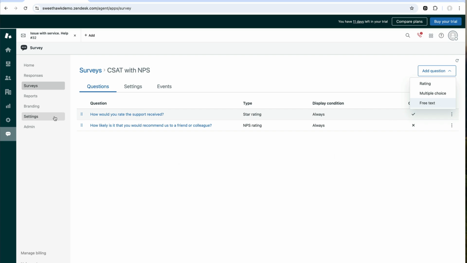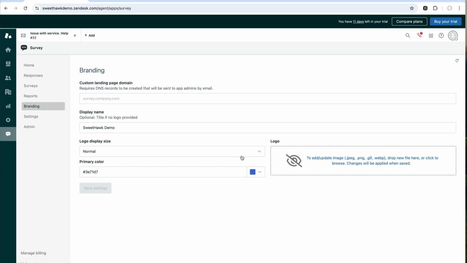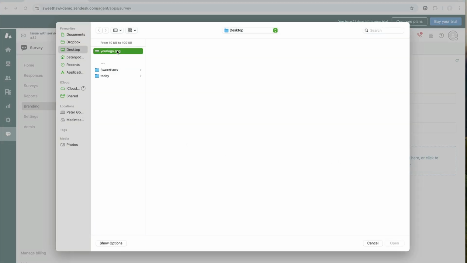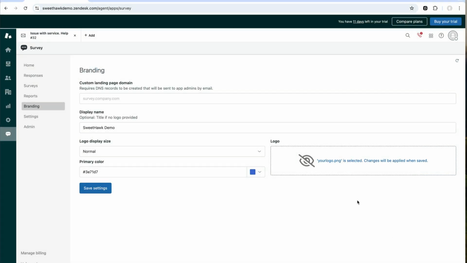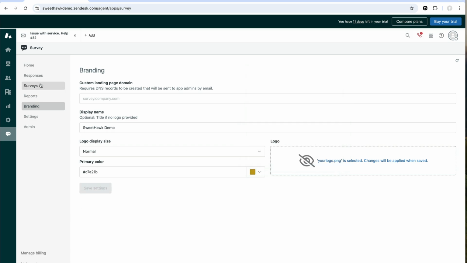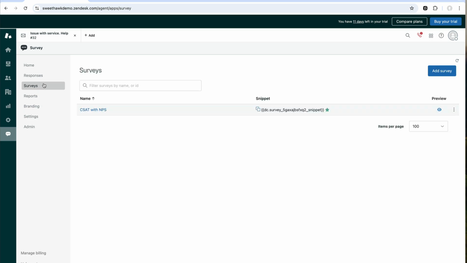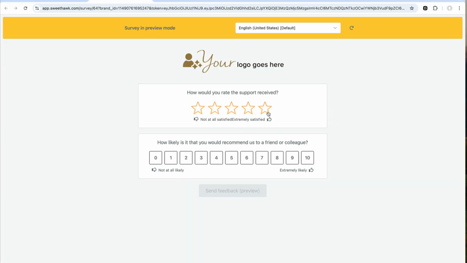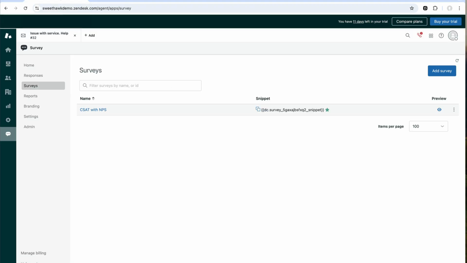Before you send the survey off, you may also want to update your branding settings on the left hand side here. So you can add a logo to your surveys. If you've got multiple brands in Zendesk, you'll be able to do it for each different brand. And you can change the color as well. So we'll just make that color like so and click on save. Now, once you've updated the colors and updated the questions, you can preview what the survey looks like and see if that's what you want, or if you want to make any changes to it.